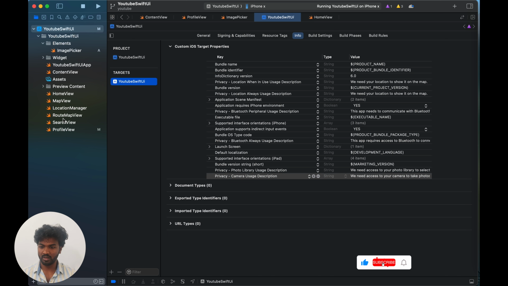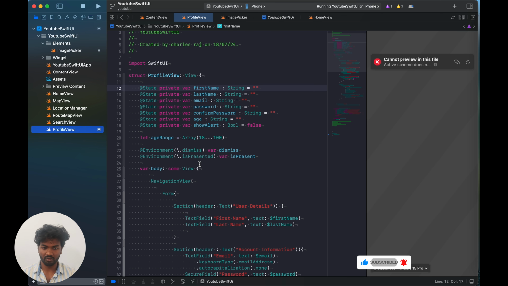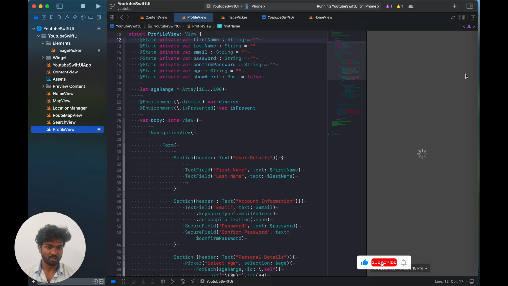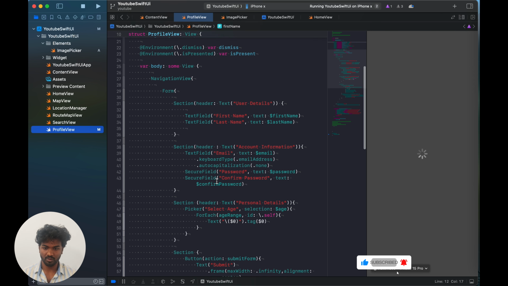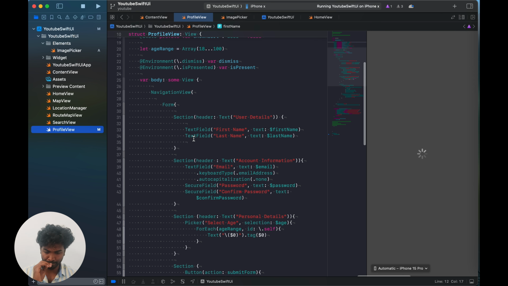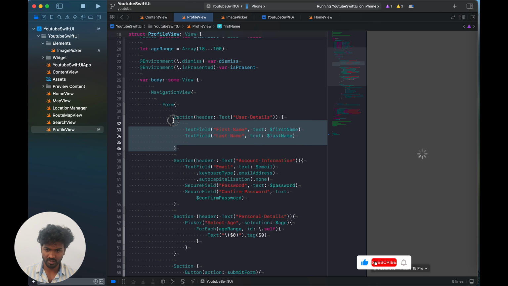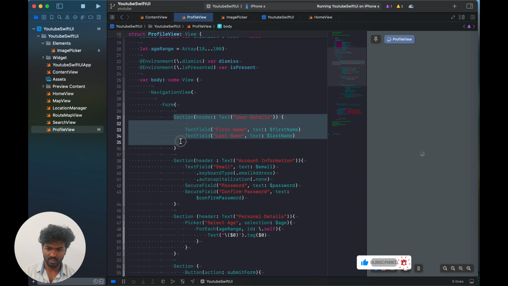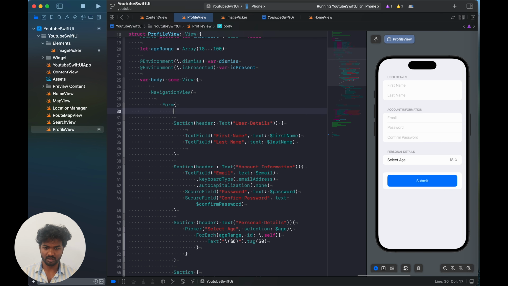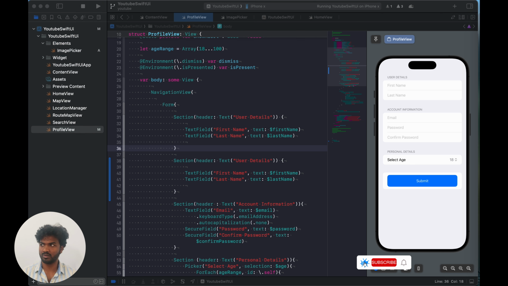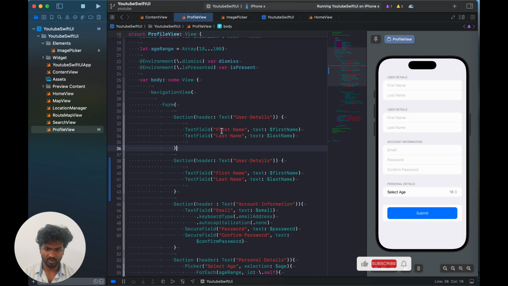So once we added this, we'll go to the profile section. We have a form over here. I'll just run it. In this form, this is our section of forms. In this form we are going to add one section, and in that section we'll add the other things also.